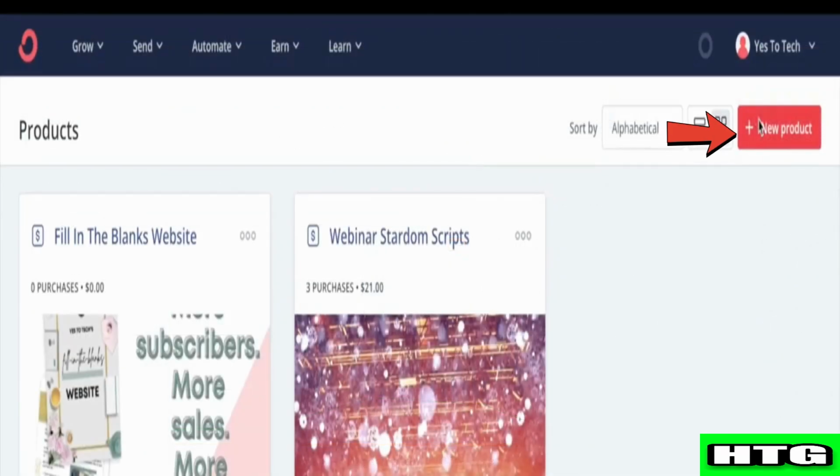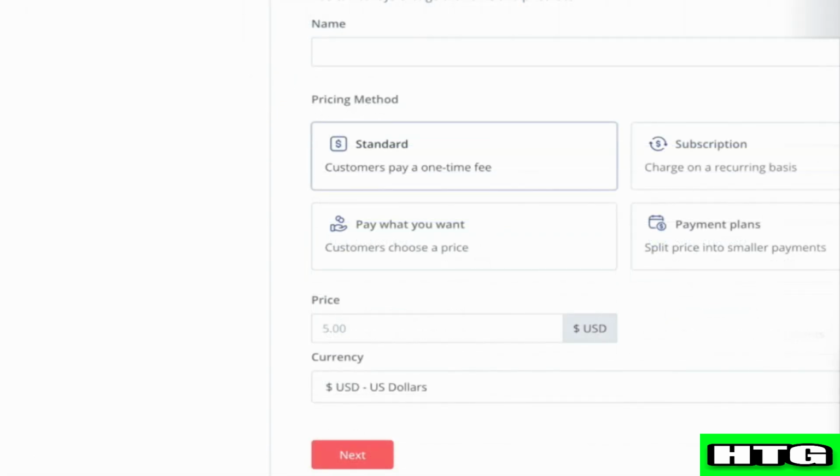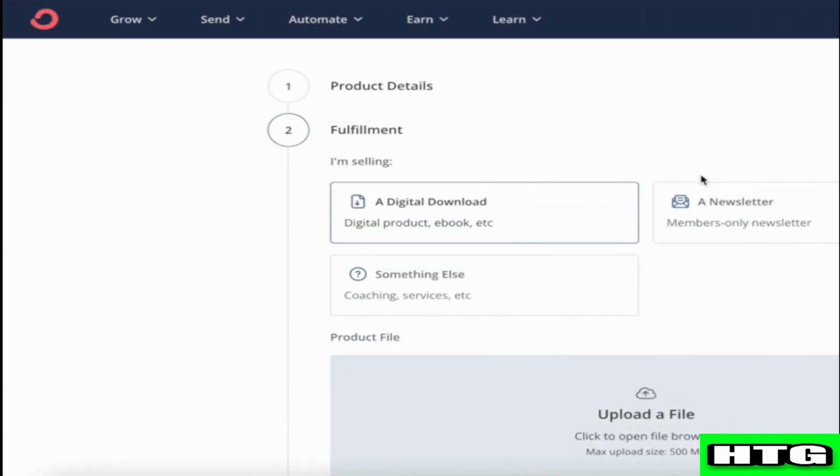After that, click on New Product and fill out the product details, including its name, pricing method: standard, subscription, pay what you want, or payment plans, price, and currency. Then click on Next. Under the Fulfillment section, select what you are selling.